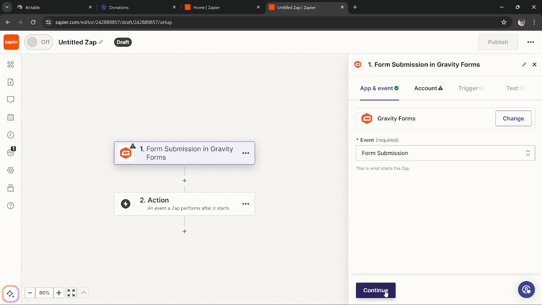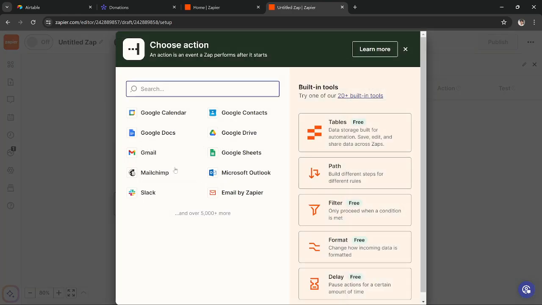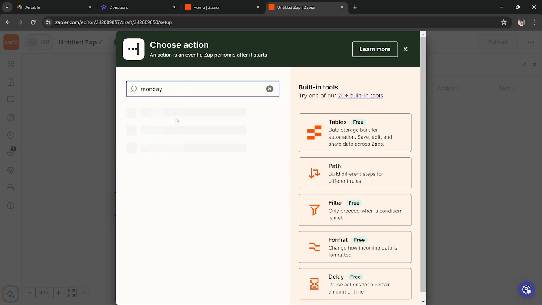So whenever there is a new form submission, it is going to send data to Monday.com. Press continue. Here it will ask you to connect your Gravity Forms account. Just connect your Gravity Forms account by pressing sign in, and then click on this second action button. You click here. Now you have to search for Monday.com.